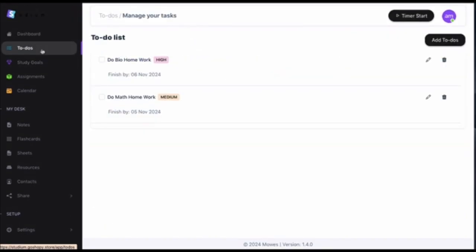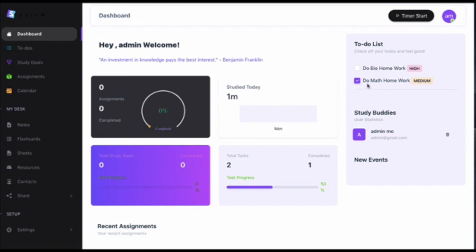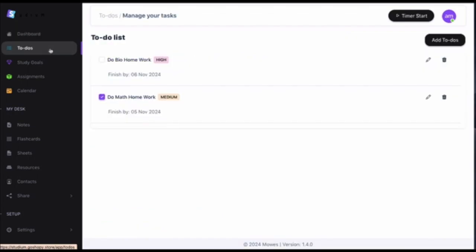Let's go to the To-Dos tab and click on the block next to a task. And go to the dashboard. The completed task number changed to 1. The more you tick off in the To-Dos tab, the more it will change. Let's go back to the To-Dos tab.